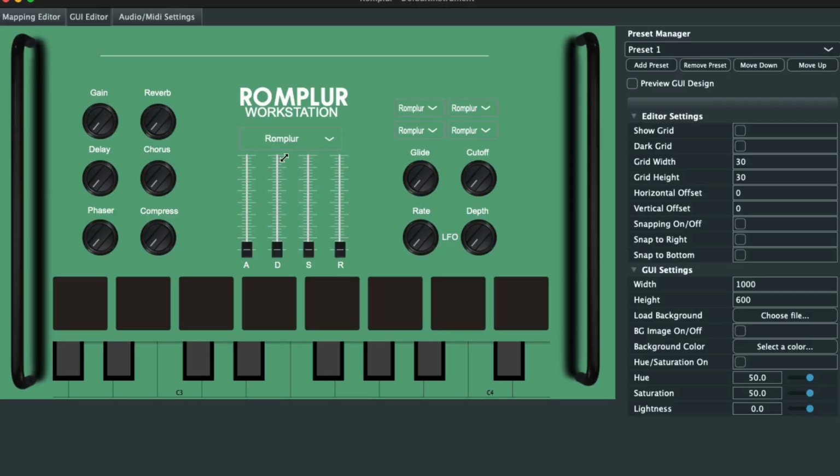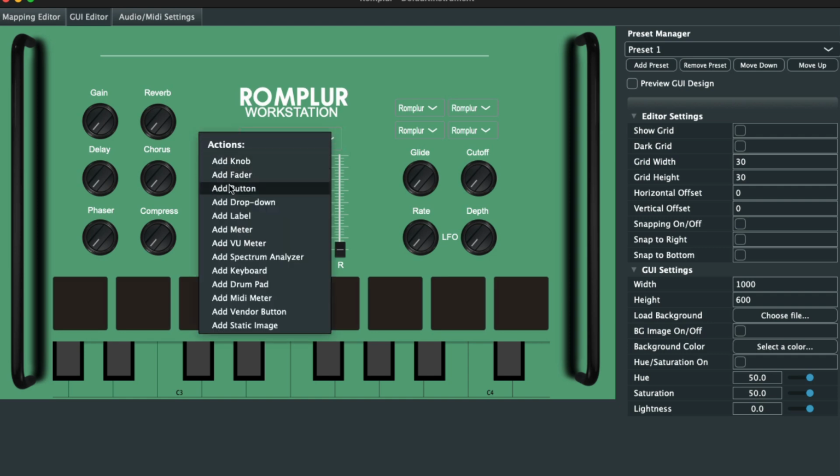Now that we're inside of Romplur, Romplur's made of 2 pages. It's really simple. You have a GUI editor. On this page, you can edit anything graphically. This is what you see from your knobs to your drum pads, keyboards, and more. I'll show you guys how to actually create these really soon. You can just right click. You'll see it's super simple. You can add a knob, add a fader, buttons, drop down menus, drum pads, keyboards, static images, and more.